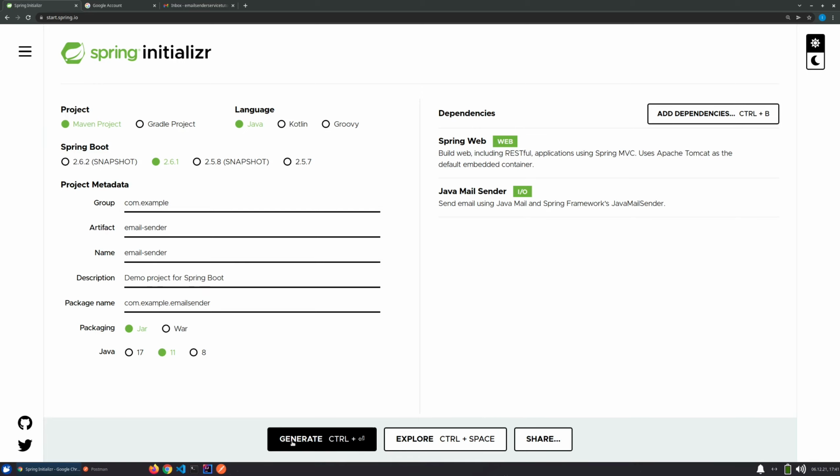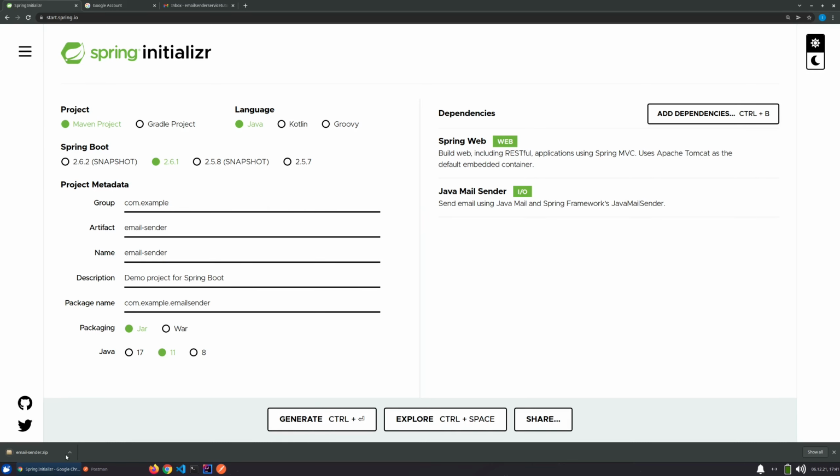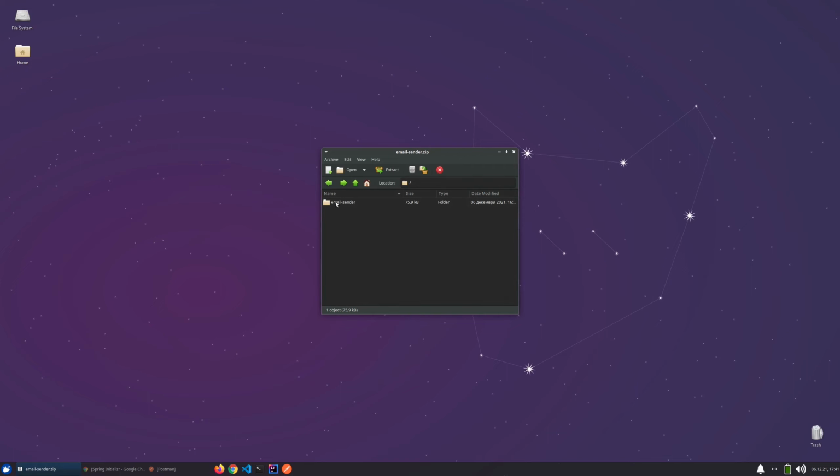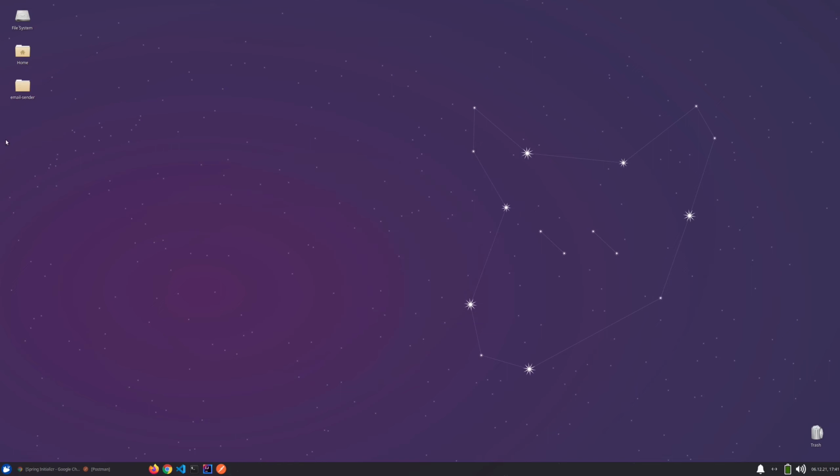And then I'm just going to click generate right here. This is going to download a zip file right here. And what I'm going to do is I'm going to open that zip file, and I'll extract this project to the desktop right here. And I'm going to close the zip file. And here is where I extracted that zip file right on the desktop.